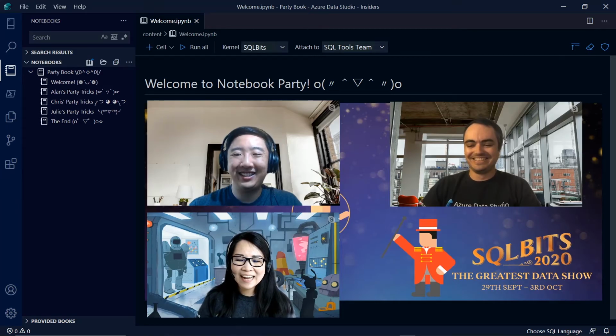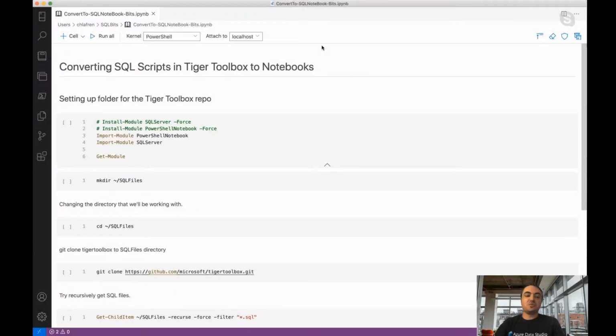Well, check this out then. So what I'd like to show you here is the ability to easily convert all the SQL scripts that you might have into notebooks. And then once you have notebooks, to convert those notebooks into easily consumable artifacts called Jupyter books. So let's get started.